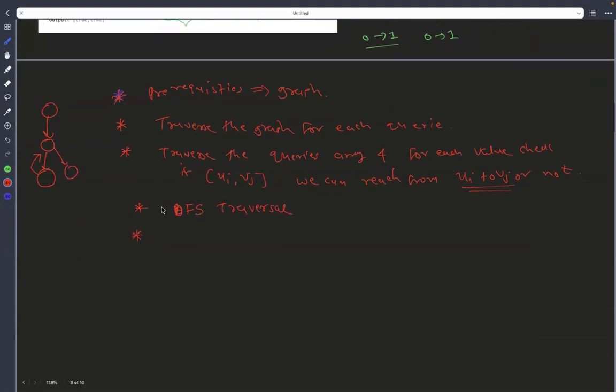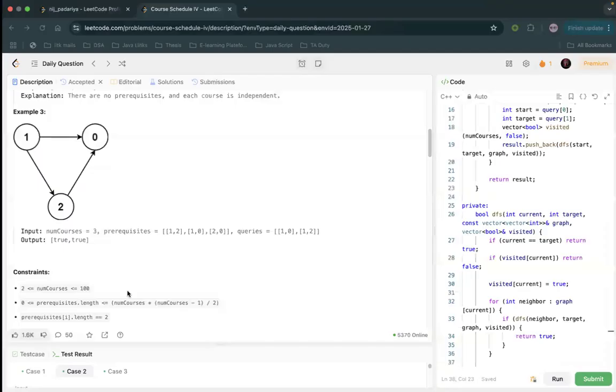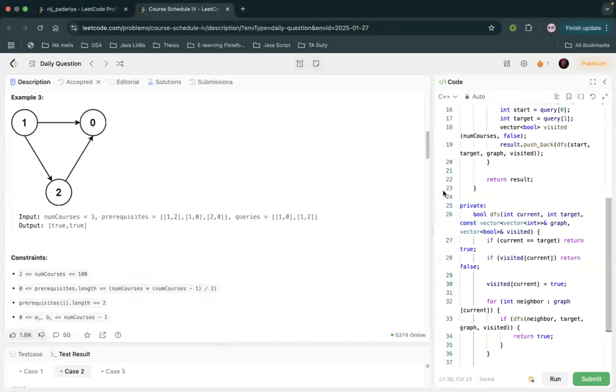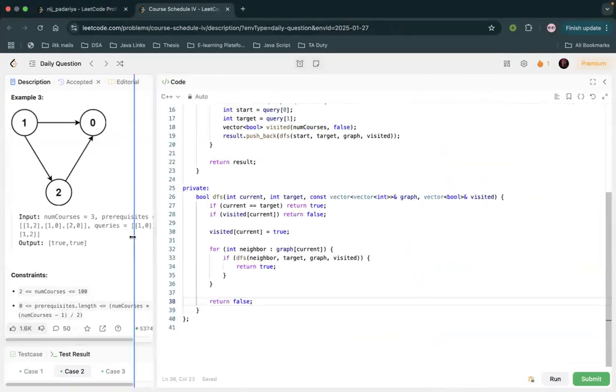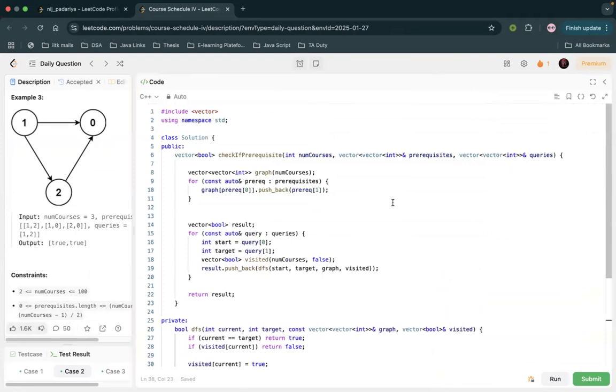So yeah, this will be an easy question. Let me mark it as easy. Now let me show you the code of this question. So this is the question. Now let me jump directly to the code part.